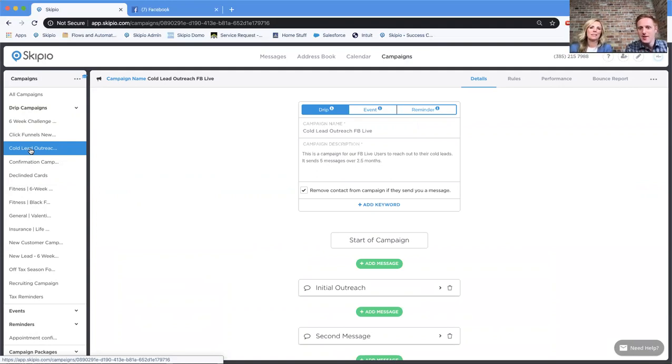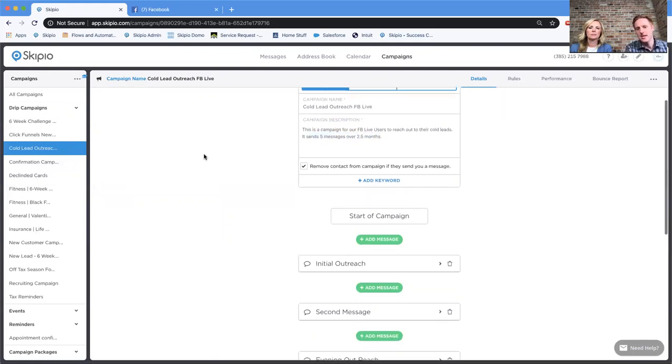Yep. So first things first, I've given this a name. It's easy for me to remember. I've given it a description. It sends 5 messages over about 2.5 months. Okay. And then I've checked this box, so I want to remove any contact who messages inbound after they've received a campaign message.